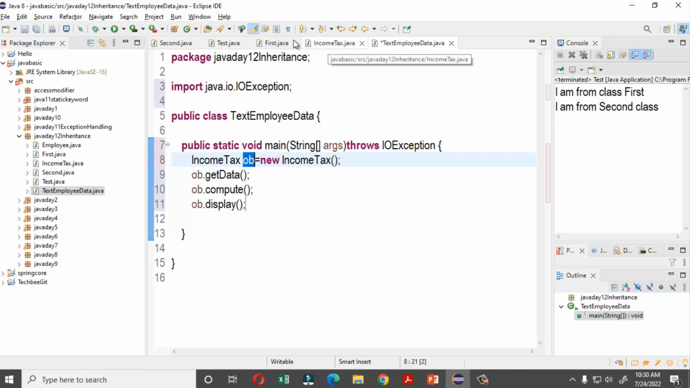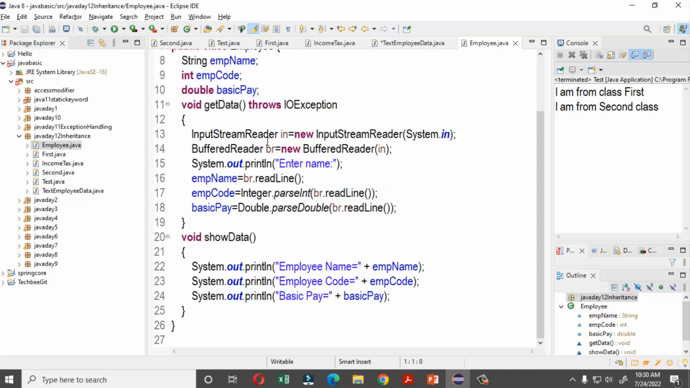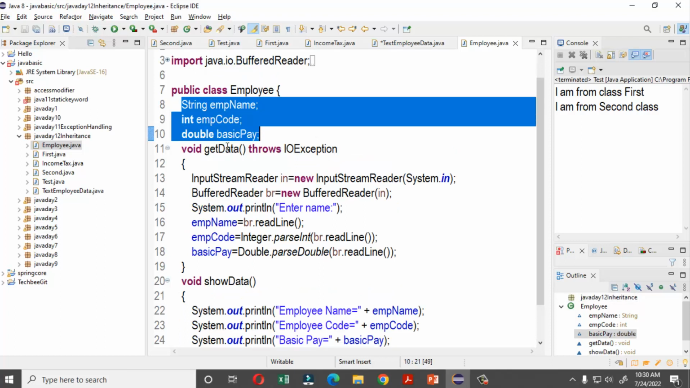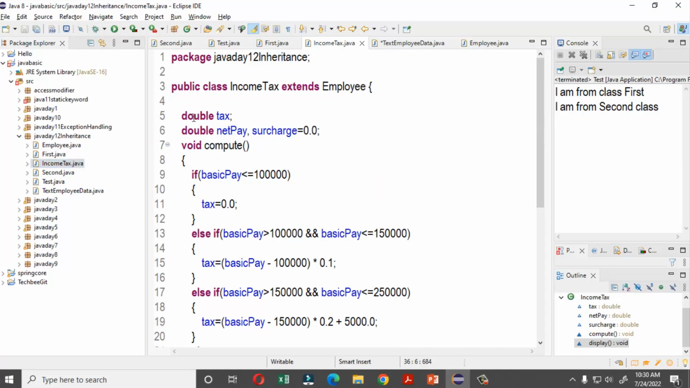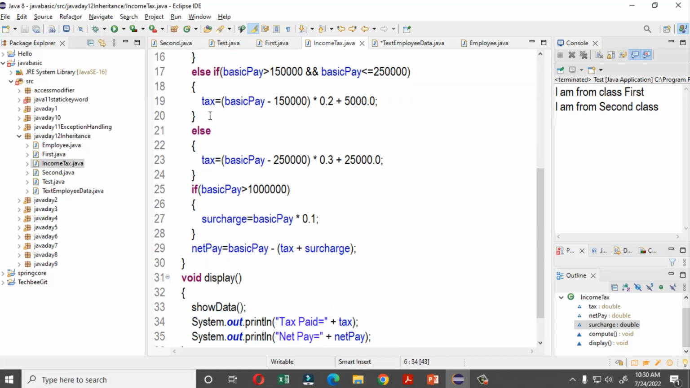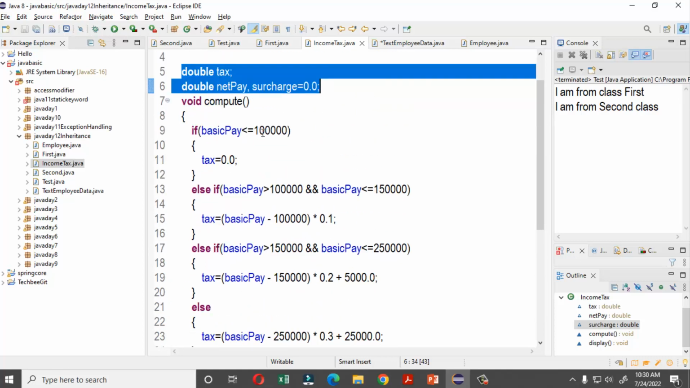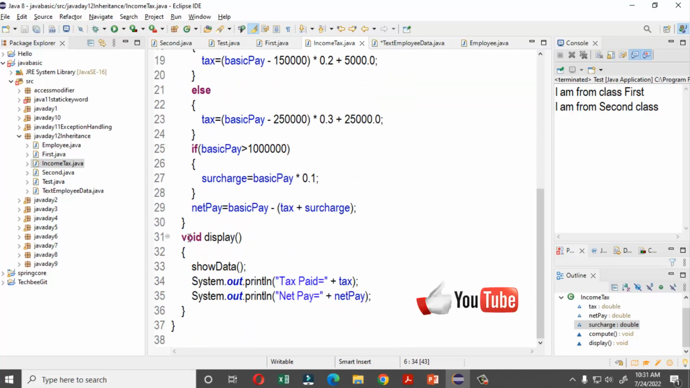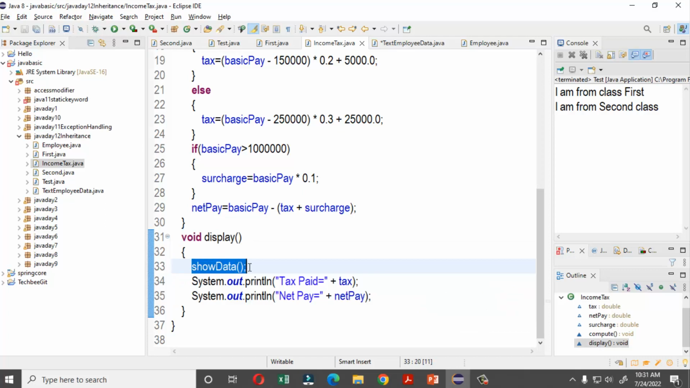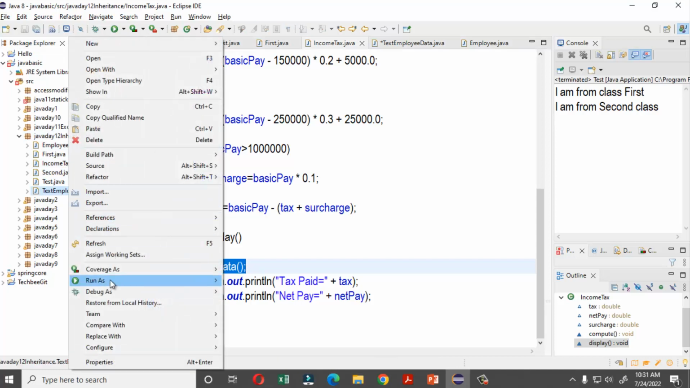Now I have defined all the methods with the help of the income tax object, and this income tax class will inherit the employee class data. In the employee class there will be 3 instance variables and 2 methods, and in this income tax class there will be 3 variables also and 2 methods. One method calculates the income tax, and the other method is display, and within display there will be another method called from the base class, that is show data. Let's run it here.